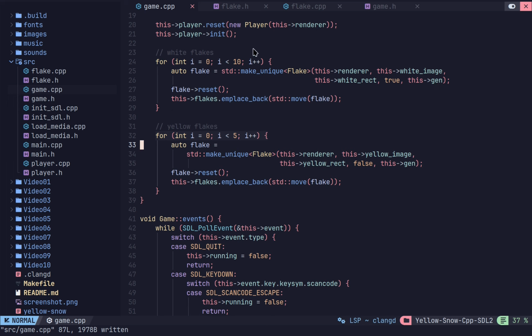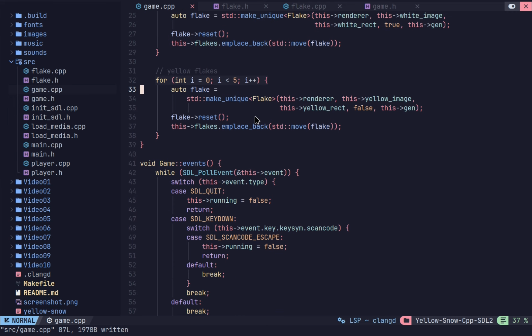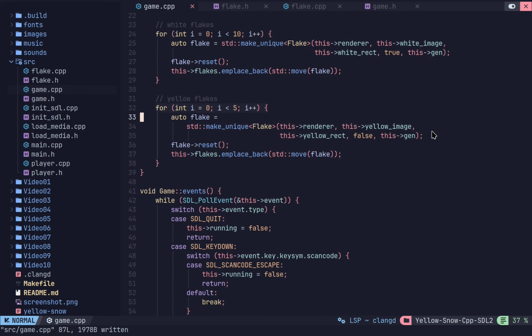This is creating a unique pointer right here in the local scope. We are calling reset on that, so it gives us a random X and Y using the method on the flake. And then we are taking this unique pointer that is a local variable right now, and we're moving it inside of the vector, which is called flakes. We're just using emplace back and std move to move that unique pointer into the vector. And we're doing the exact same thing for yellow. Yellow image, yellow rect, and false on the is white.